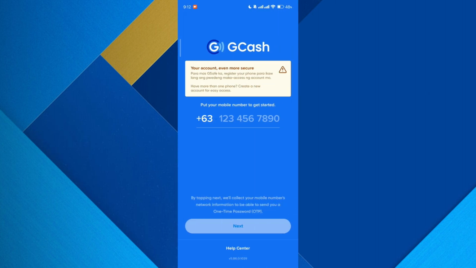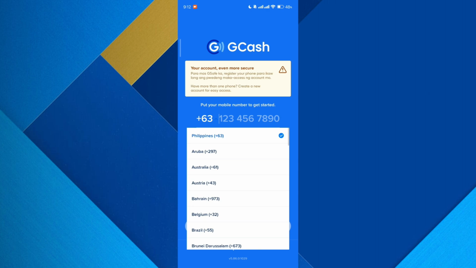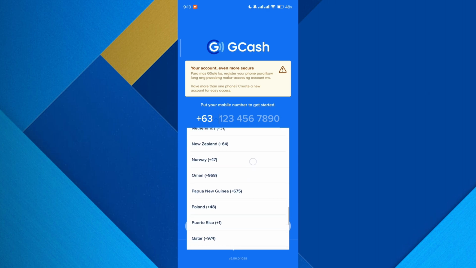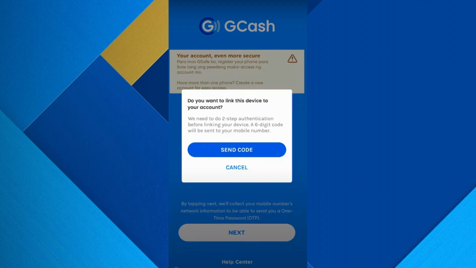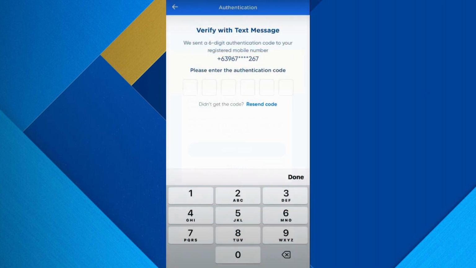The first thing you'll need to do is enter your mobile number. Choose your country code from the list, then type in your phone number. After that, tap Next. You'll also be asked if you want to link your device to your account. Hit Send Code, and GCash will send a 6-digit verification code to your phone. When you receive the code via SMS, simply enter it into the app.